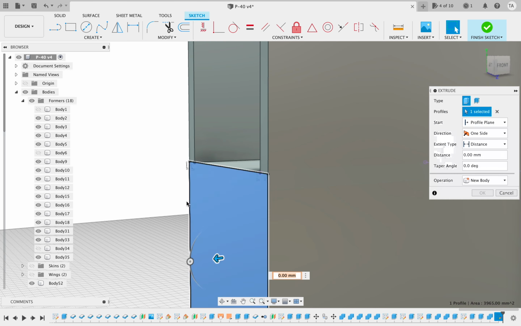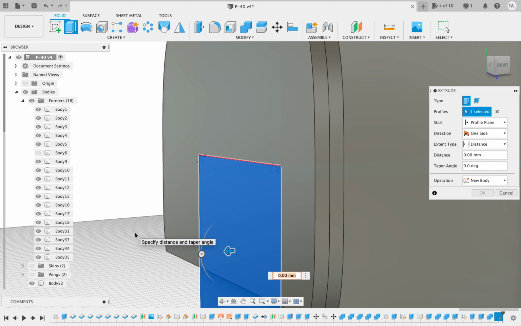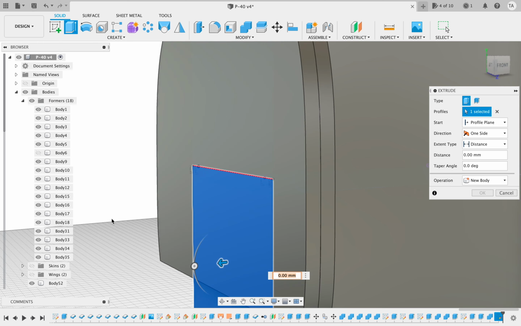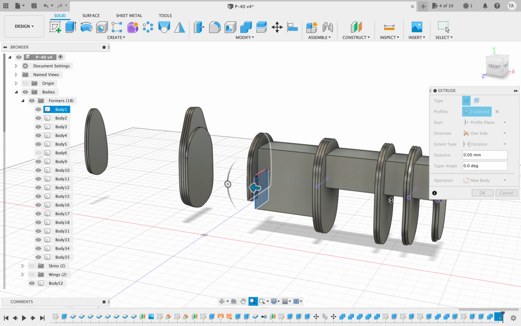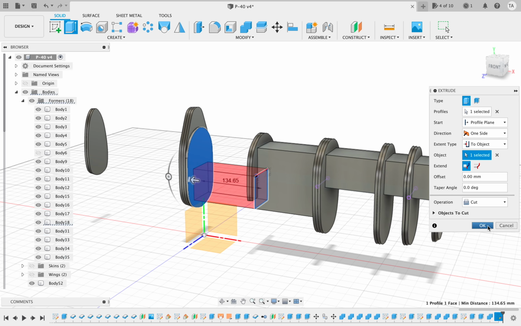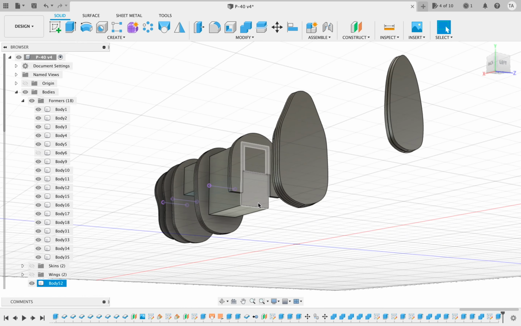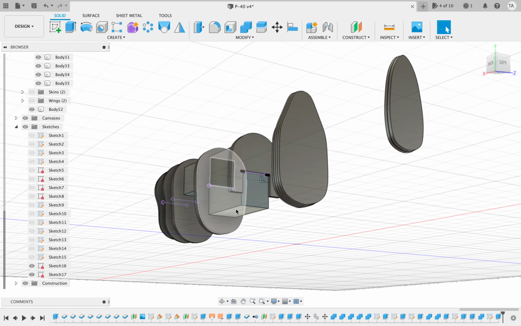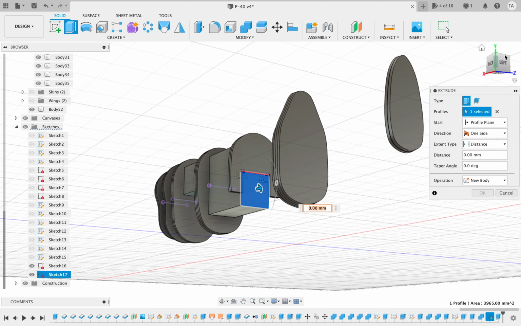We can extrude that. Gotta make sure these are on. Zoom out. We're gonna make it extrude all the way out to there. That's a cut, yeah, in case we go back and modify that in the future. And I'm gonna activate that last sketch that we did. Extrude that to the same place.